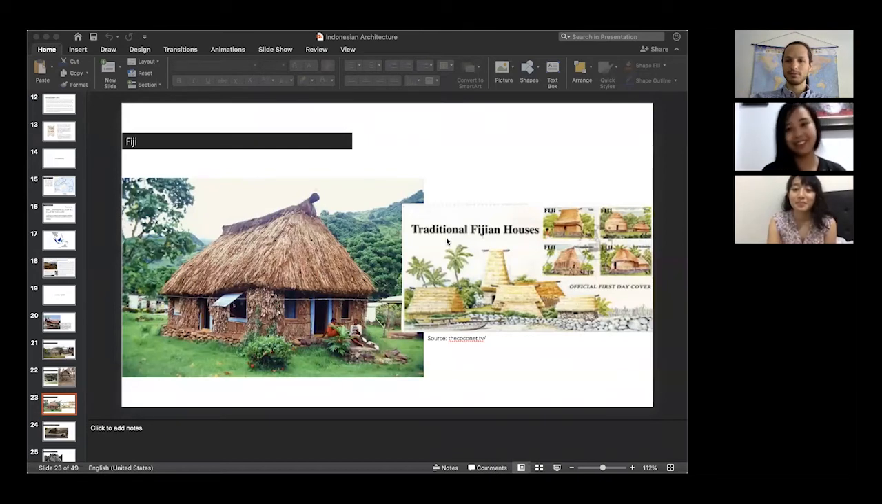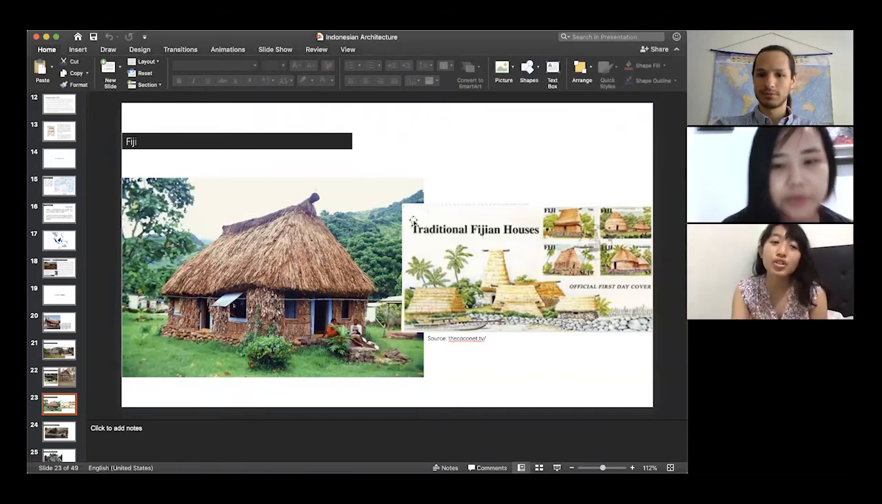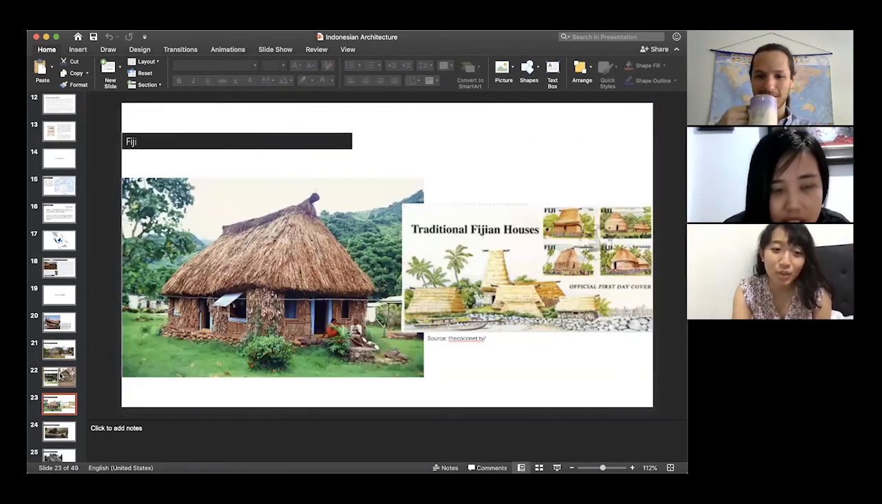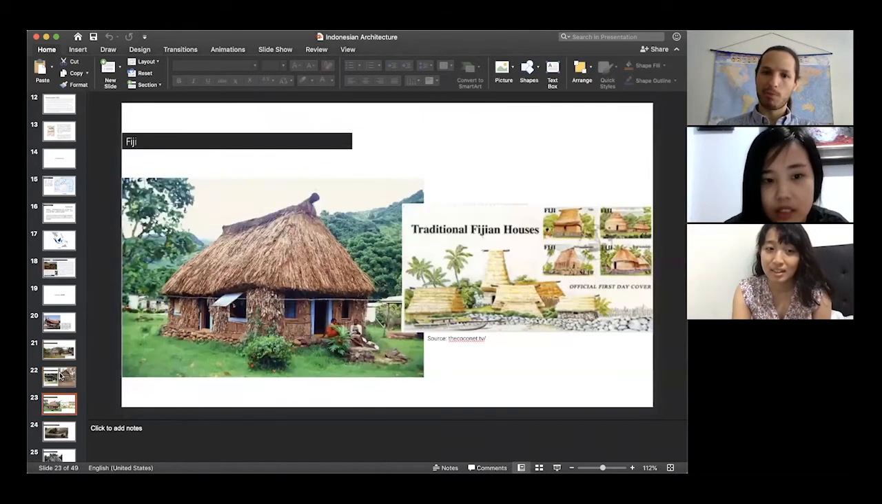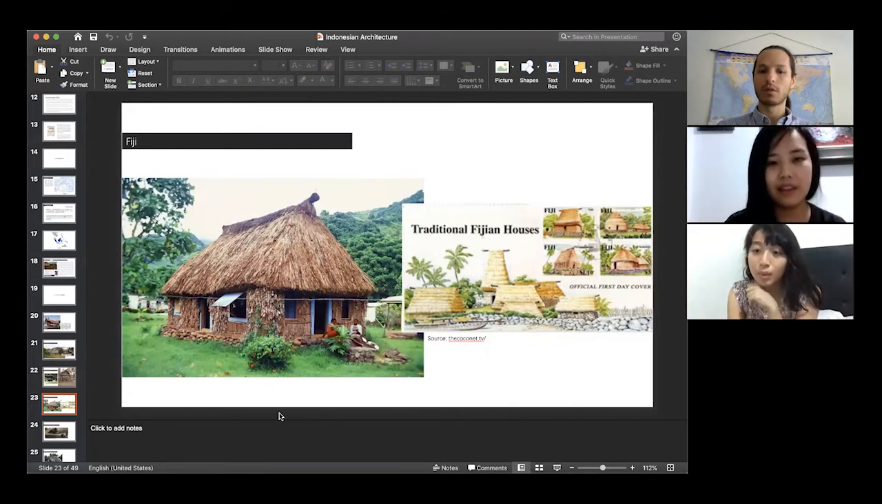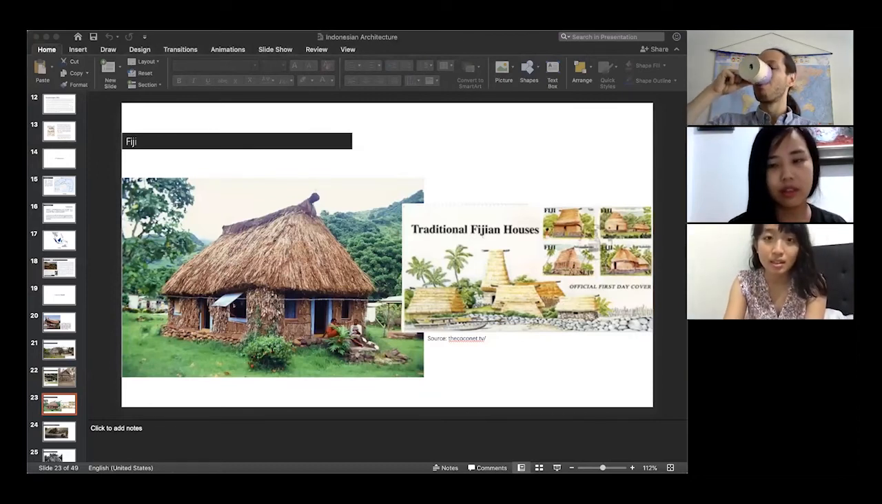Okay. Hello. Yeah, Fiji house. This is the traditional house of Fiji. So for me, I can see the similarity between these houses. Where is Fiji? Fiji is a small island near Hawaii, right? Wait, let me make sure. I heard that before, but I forgot what Fiji is.